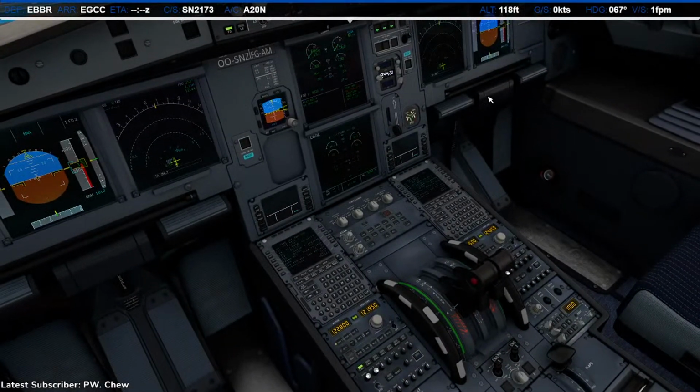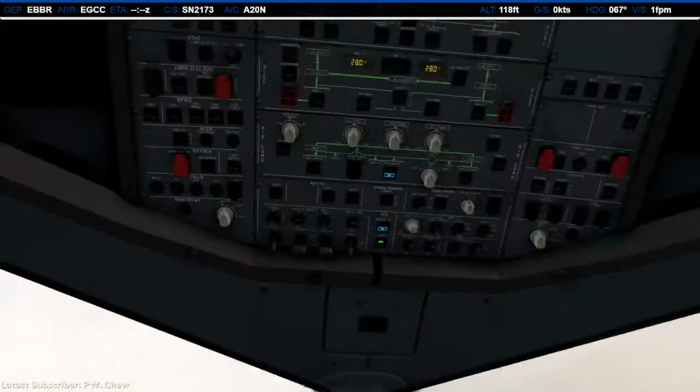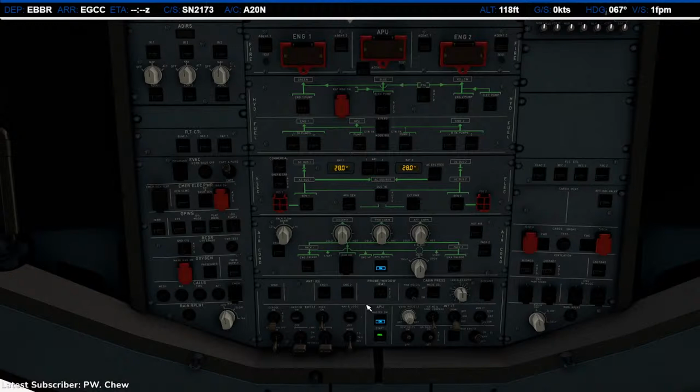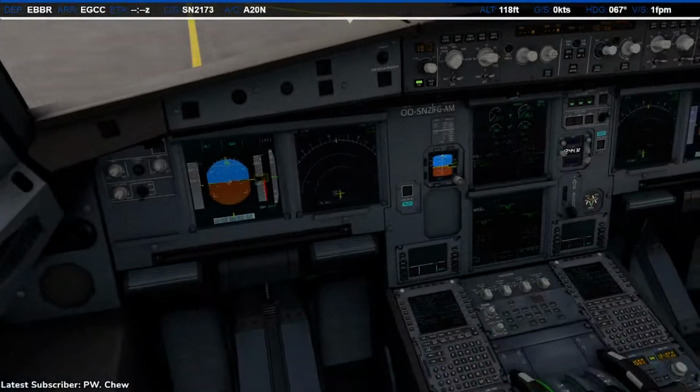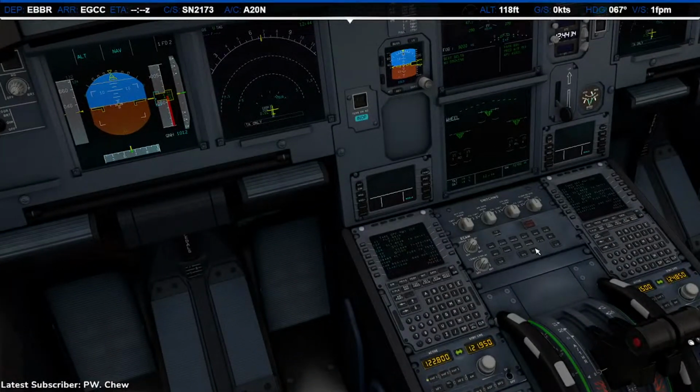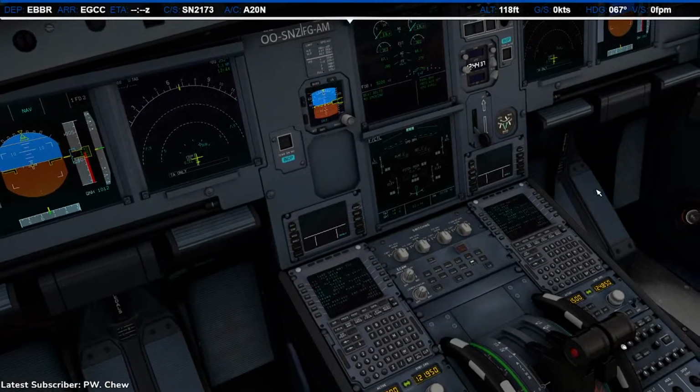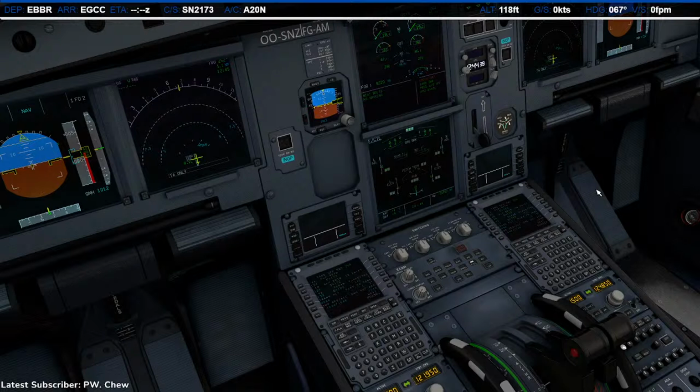Alright, engines are available. Ignition back to normal. We are going to now turn the APU off. And we will set flaps 1 as well. Let's go to the flight control page. Check speed brakes, they are working. Speed brakes on. Flight control check.